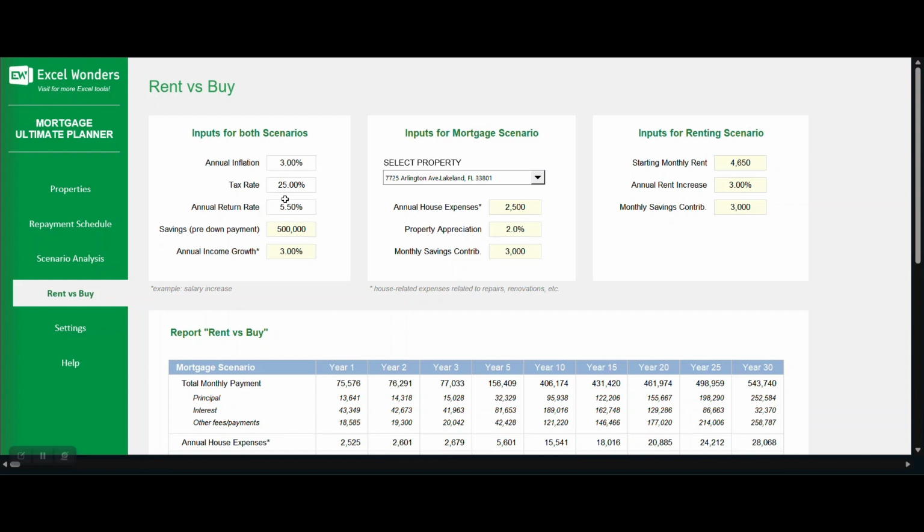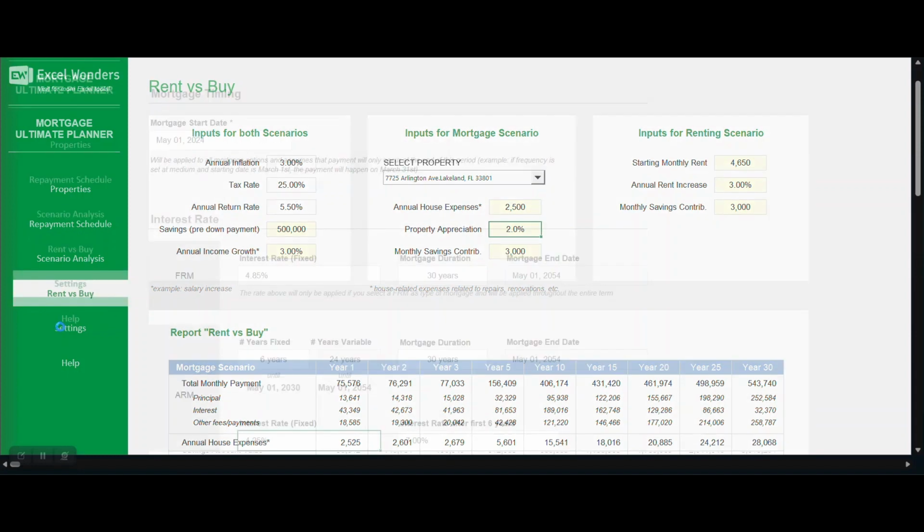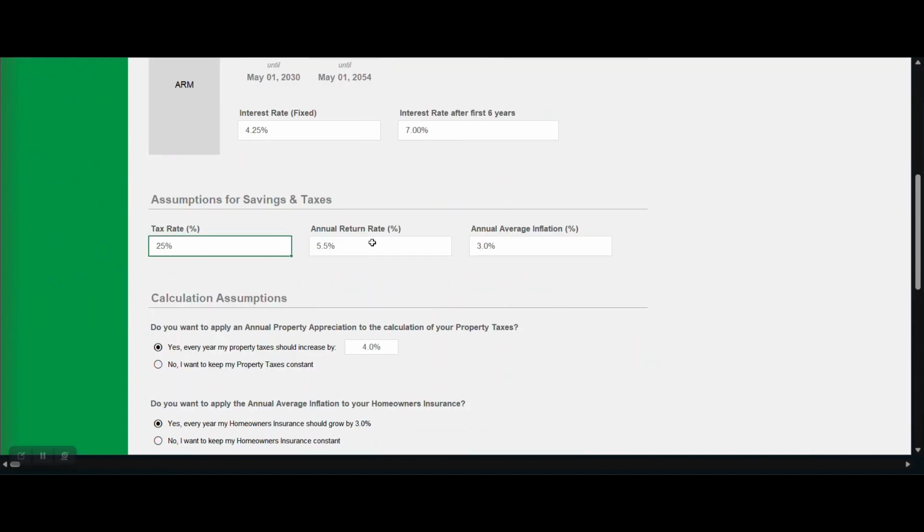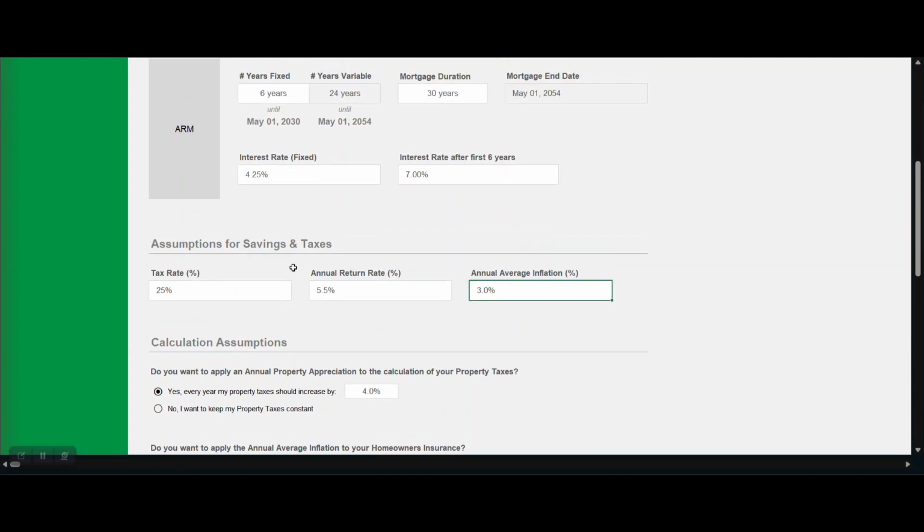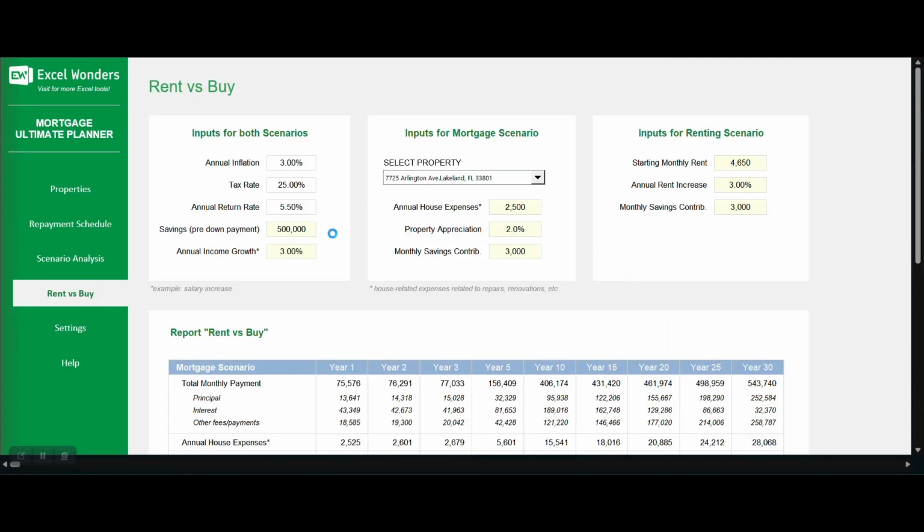Now, one word of caution. Here, there are some elements you can change, which are the cells in yellow and the drop down, but some of them you cannot change here because you have to go to settings, scroll down, and these are the changes you can make. Okay, so for example, tax rate, annual return rate, and the average annual inflation, these are numbers you need to input yourself here, and you will see them reflected in this report.